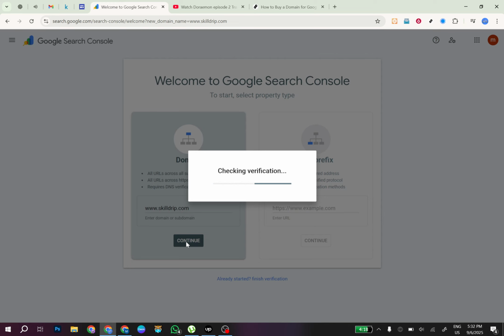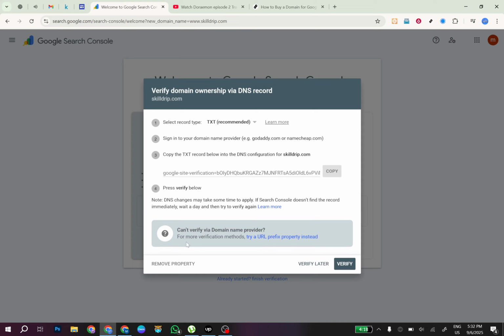This will take you further into the verification process, where Google will check if the DNS settings are correctly configured according to the instructions provided. Finally, once all requirements are in place and you've completed each step, give one last click on Verify. This action will confirm the ownership and complete the domain setup.